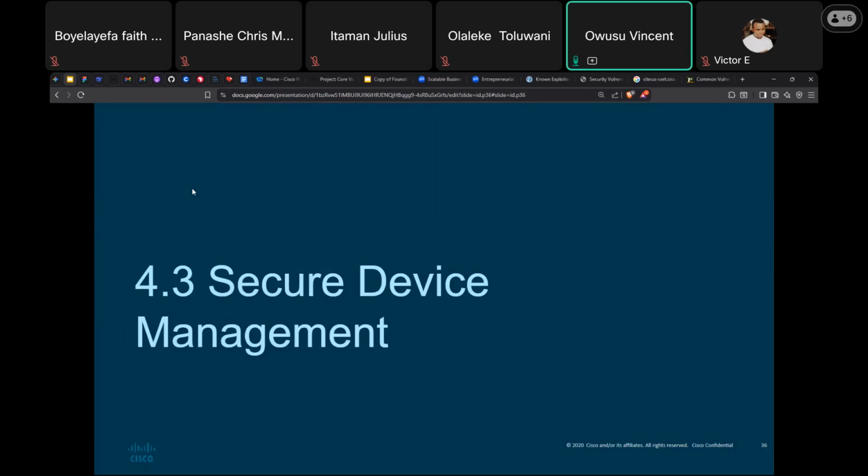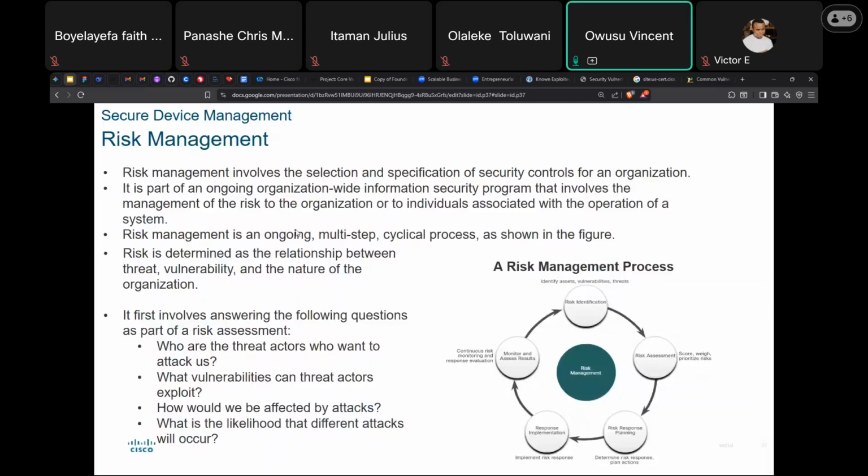So that brings us to our last topic, which is secure device management. I believe it is really essential for you and me to know how to secure our devices or manage our devices.